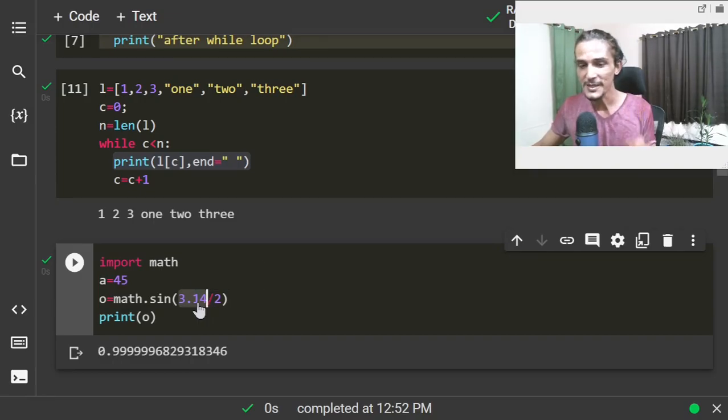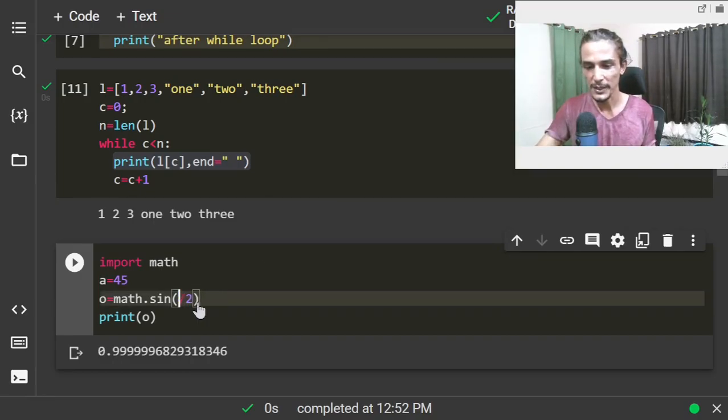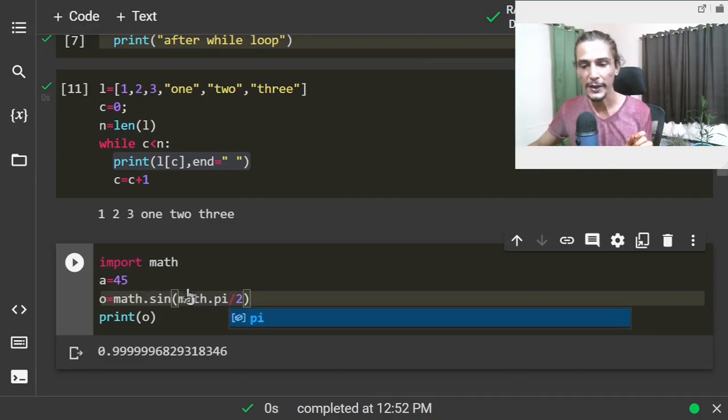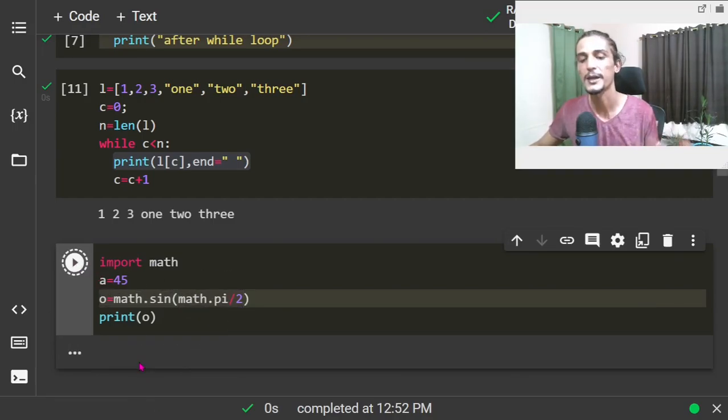In the math library itself, you have a constant that you can use instead. Every time you want to use pi, you don't have to write it like 22 by 7 or 3.14. Directly you can write math.pi. It will give you a more accurate value of pi. And let's see here, if we specify this value accurately, the output will also become more accurate. You can see sine pi by 2 is basically 1. We know that sine pi by 2 is equal to 1.